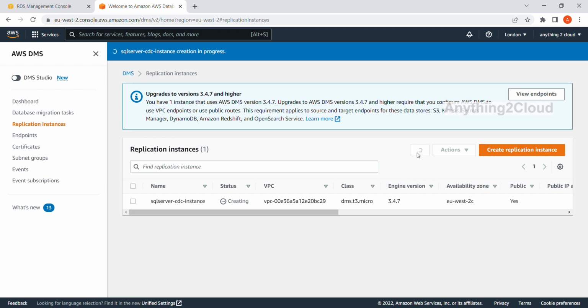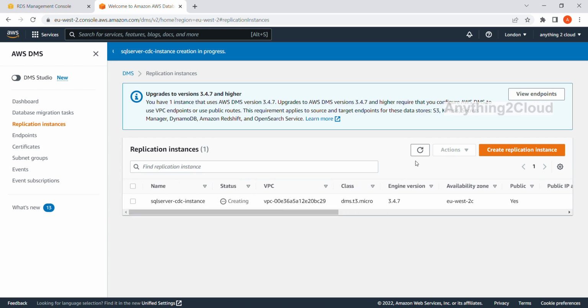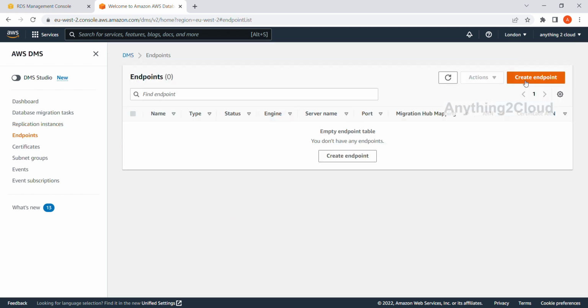Now it's showing the status creating. It will be created within one or two minutes. So the next thing: first you need this instance, then you have to create endpoints. So I'm going to click on endpoints, and here click on create endpoint.